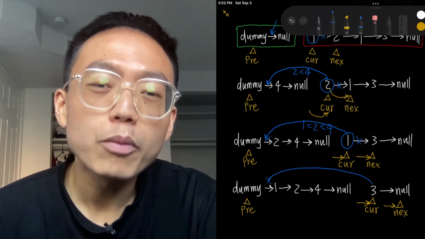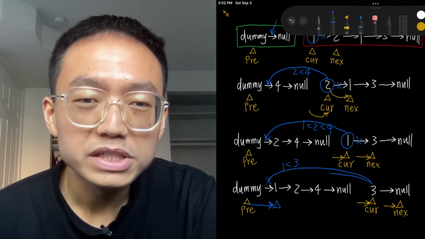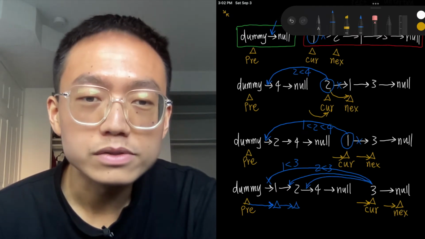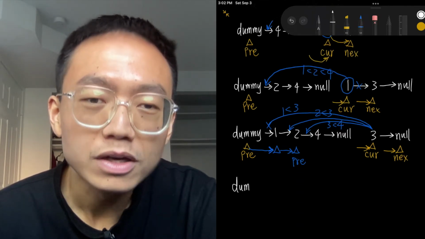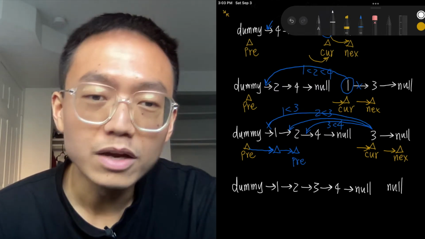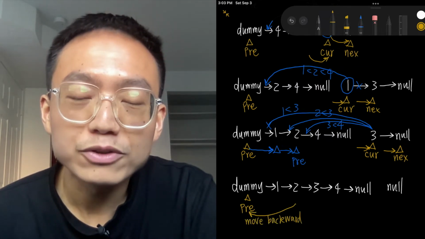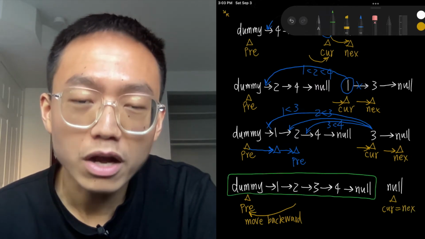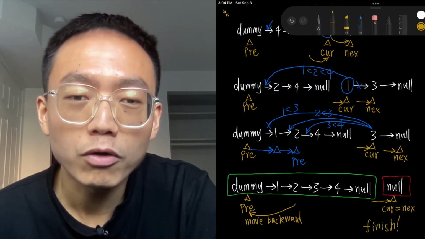So this time the current pointer is pointing at 3, but 3 is greater than 1, so we just move forward the previous pointer, and 3 is greater than 2, so we then also move forward the previous pointer, and 3 is less than 4, so we just insert the 3 between the 2 and 4, and then we can move back our previous pointer, and then we have to move forward the current pointer and the next pointer, but it is pointing at None, so we are done. We get our result, which is the list 1, 2, 3, 4.